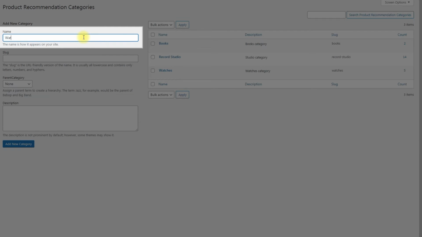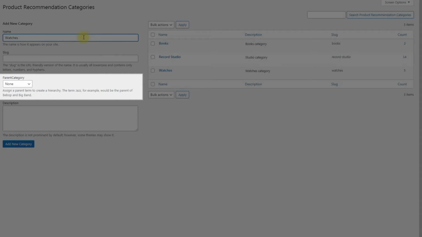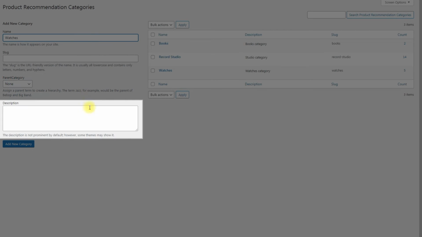Right here is the name of the category, slug. You can leave this field empty and the slug will be generated automatically from the name of the category, or you can write here your own slug. Parent category. You can choose any other created category as a parent category to create a hierarchy. Description. Write here a description of the category.